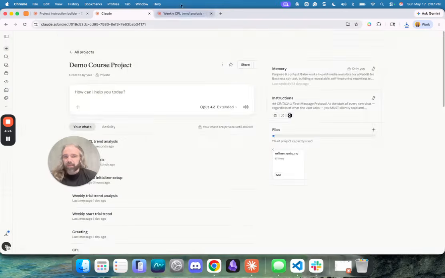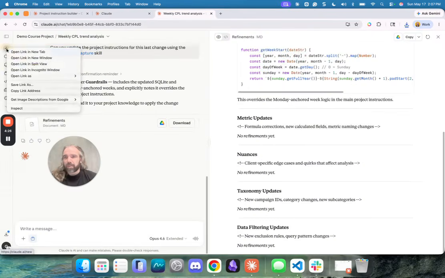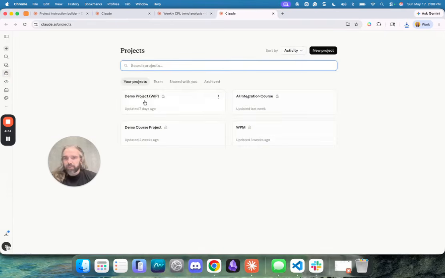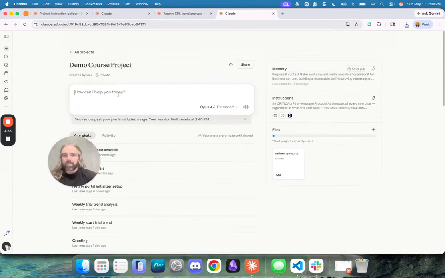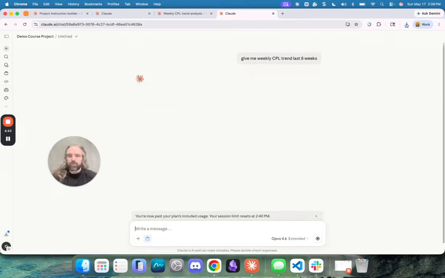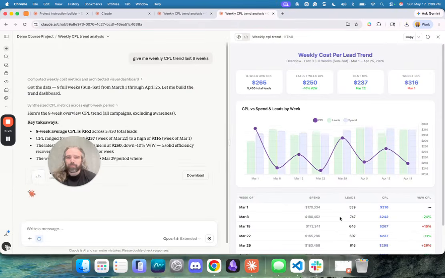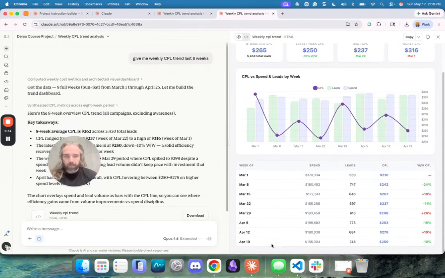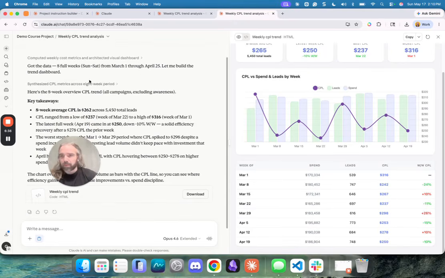So let's actually test drive this. Let's open a new chat. Actually, let's go to projects. Let me go here, and let's say, give me weekly CPL trend for the last, let's say, 8 weeks. Cool. So it generated a report, and you can see that it is using Sunday as a start date. You can also see that right here it's saying Sunday to Saturday.